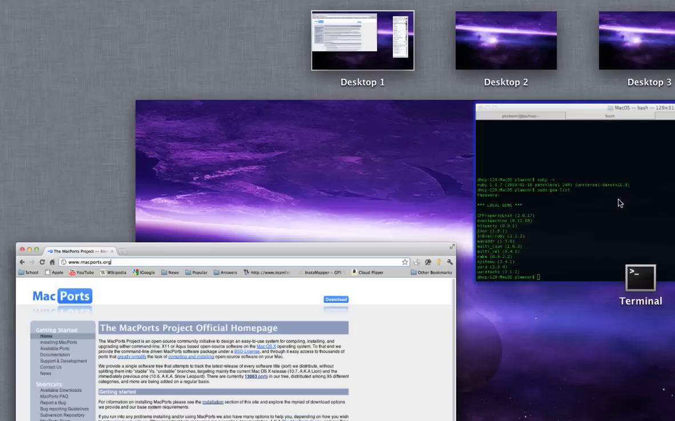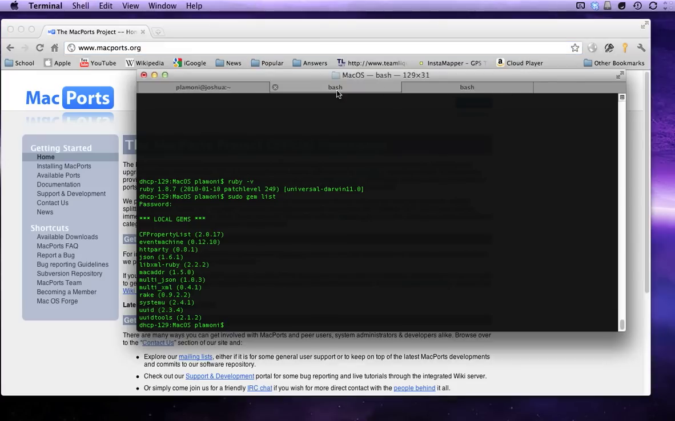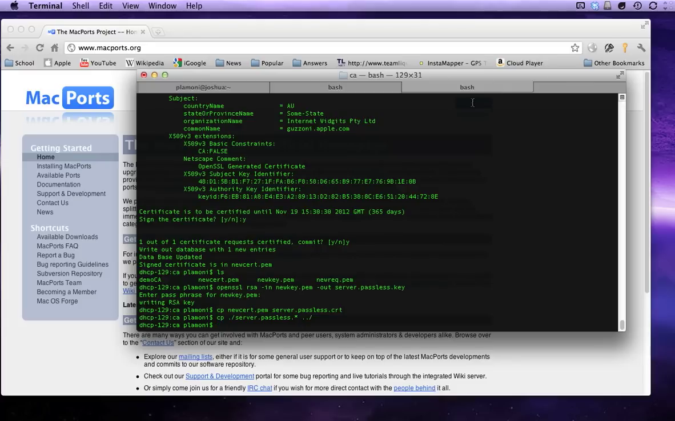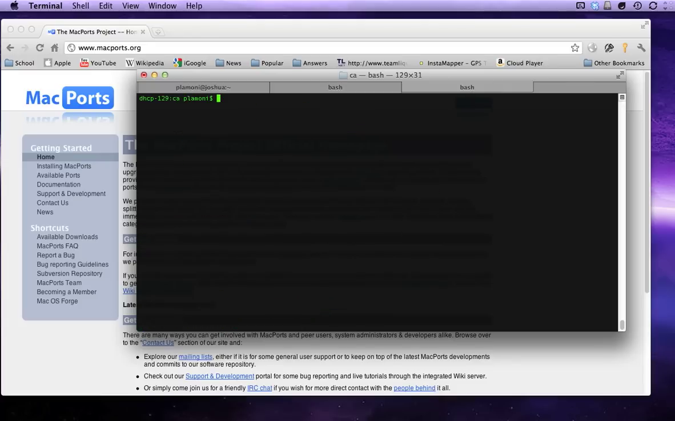Once you have it, you simply have to pull up a command prompt or a terminal and then type sudo port install dnsmasq. It'll ask you for your password. And it says, yeah, and it's actually cleaning it because it's already installed. But it would install it if you didn't have it.